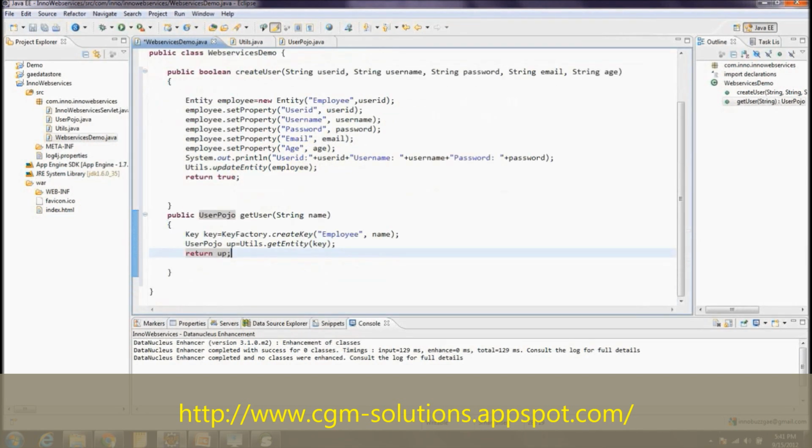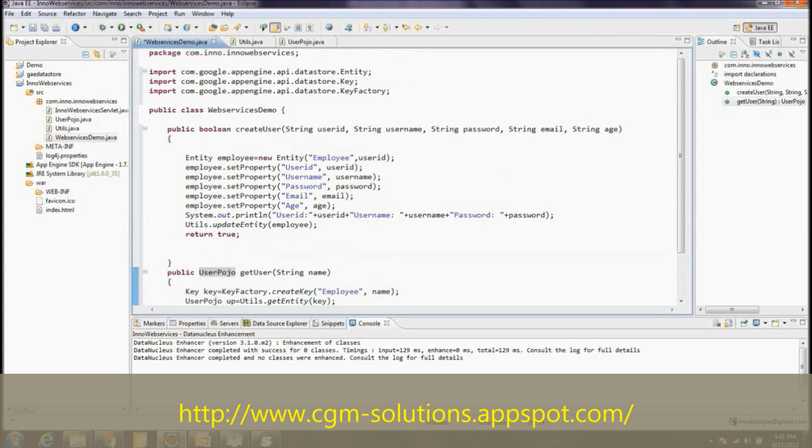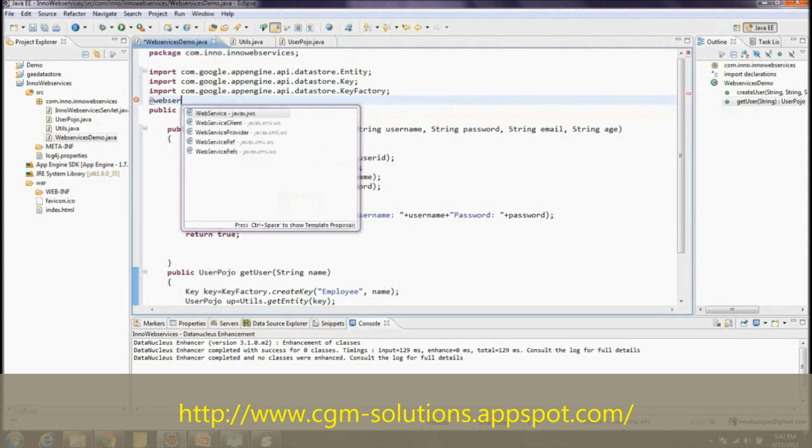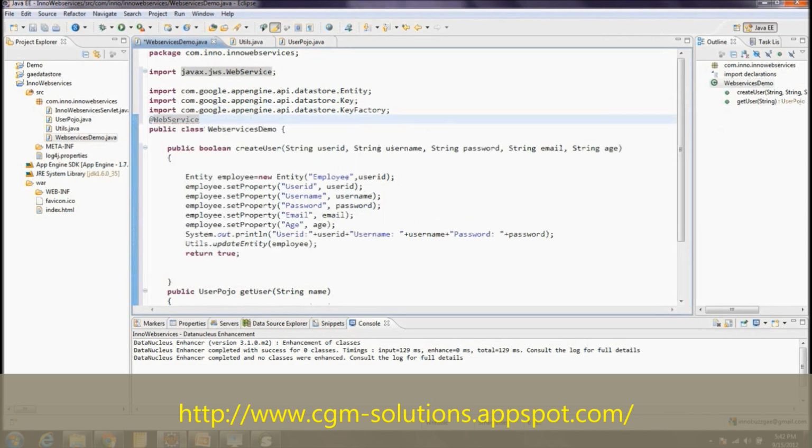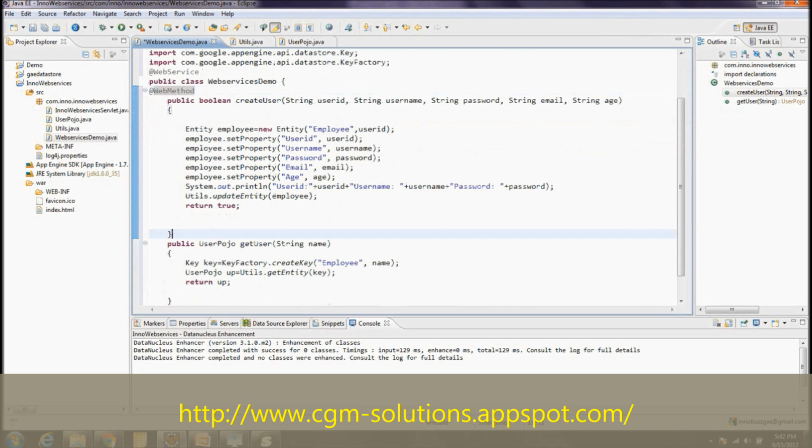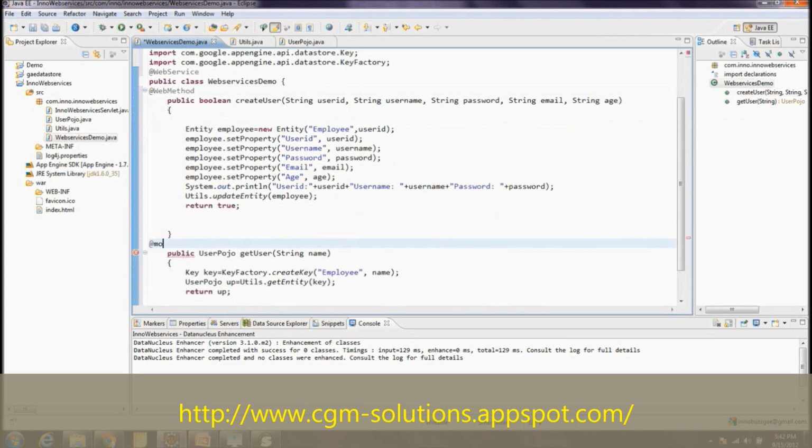So we have declared two methods. One is create user, which creates or updates an entity, and another one is get user, which retrieves the data from the database. Now our first condition is we need to annotate with @WebService. Our class needs to be annotated with @WebService from JAX-WS, javax.jws, and the method has to be @WebMethod.